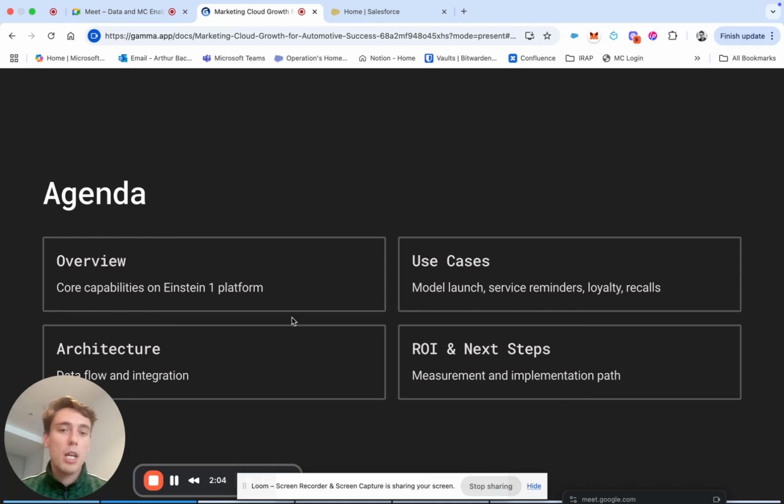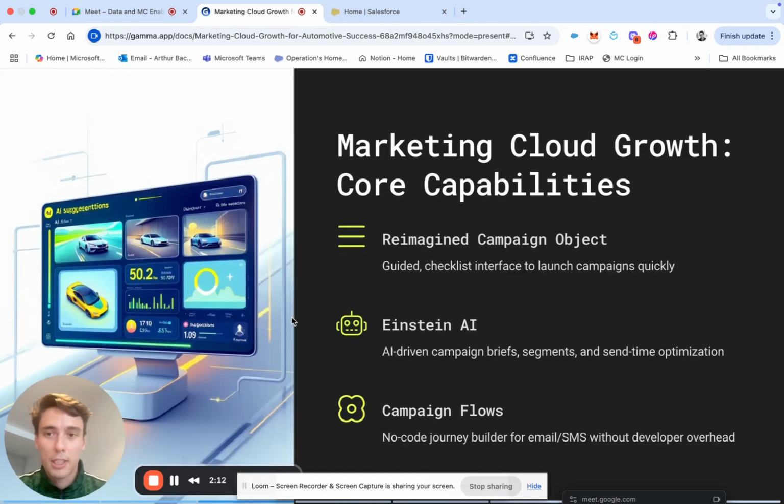And then we will talk about the return on investment that you can make with Marketing Cloud Growth and what the next steps are. So basically, what is Marketing Cloud Growth.